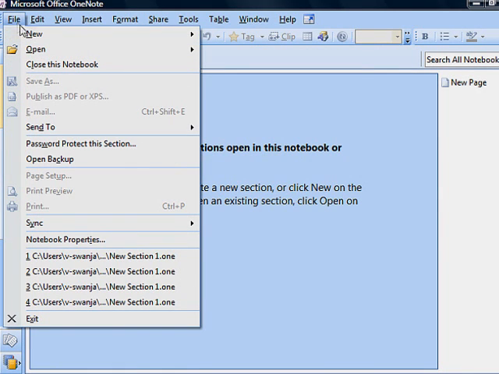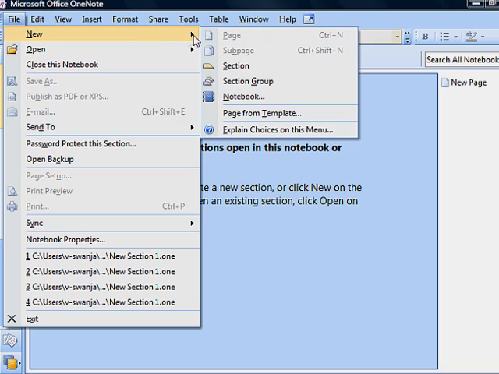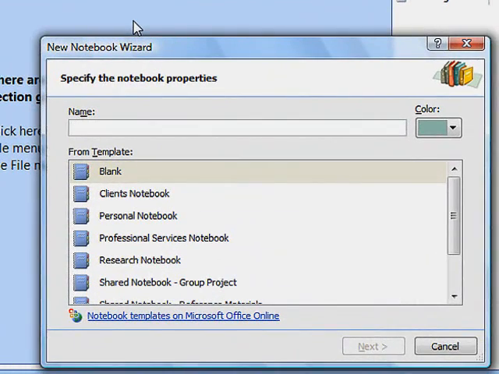On the File menu, point to New, and then click Notebook. The new Notebook wizard appears. The wizard helps you define how the notebook will be used, by whom, and even where it will be stored on your computer. In the name box, type a name for your new notebook.